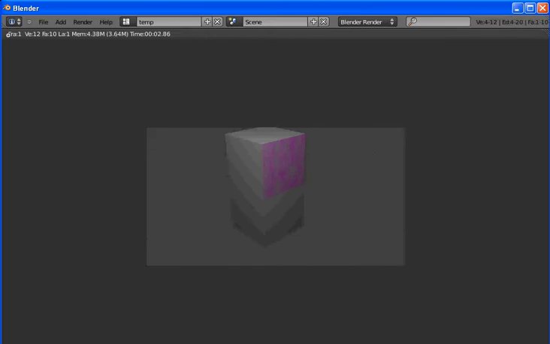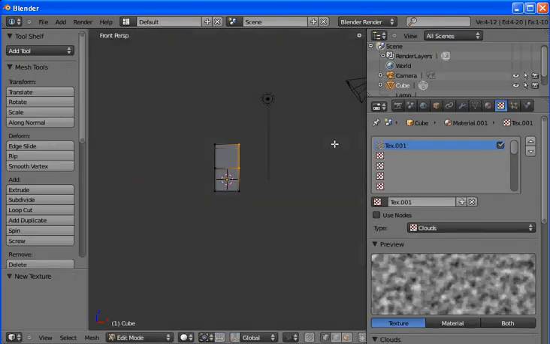Voila! Now to exit rendering, hit F11. Now we'll go ahead and put another texture on another face.